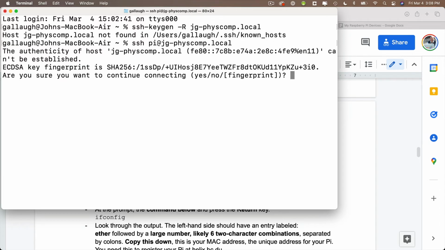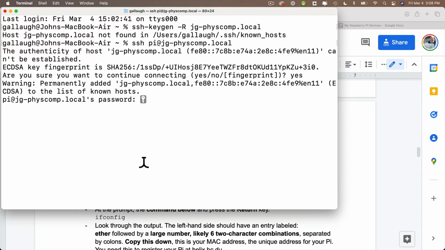You may or may not see this message about the authenticity of the device being established. If you do get this message, just enter yes and press return. If you don't see it, don't worry about it.